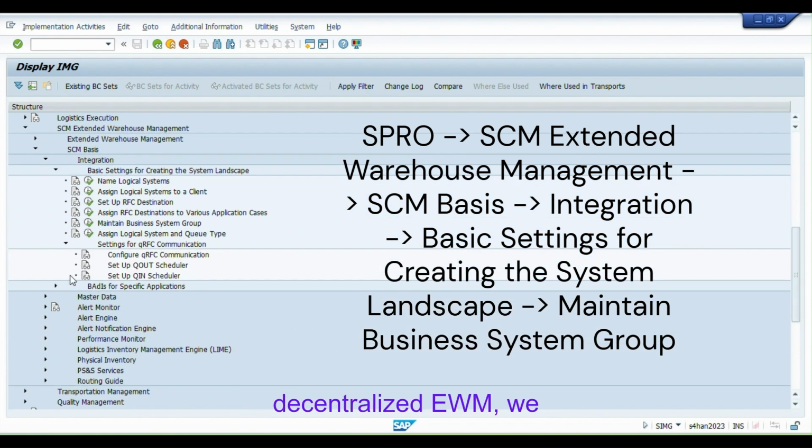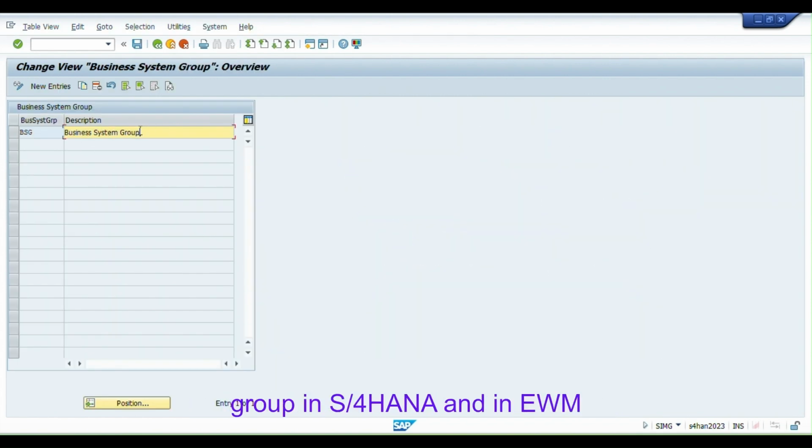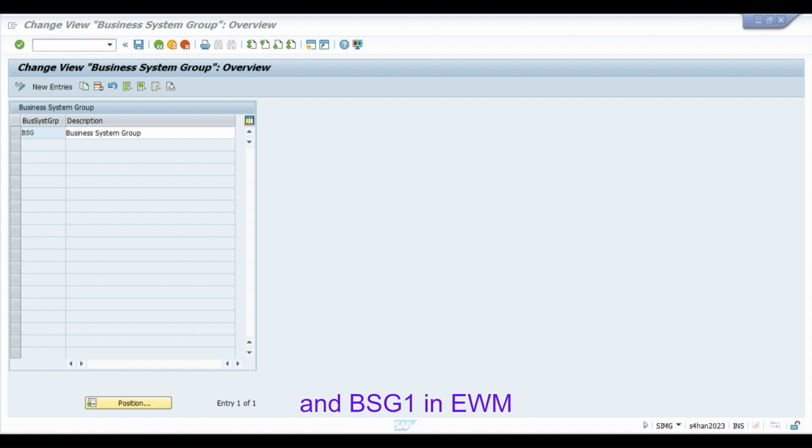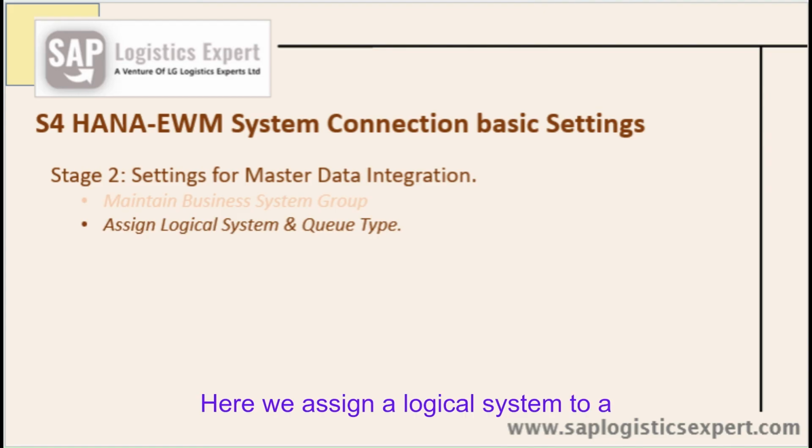For decentralized EWM, we will maintain different Business System Group in S/4HANA and in EWM system. For example, BSG in S/4HANA system and BSG1 in EWM system. In the next configuration, we will assign Logical System and Queue Type to the Business System Group. Here we assign a Logical System to a Business System Group, BSG. Also we assign a Queue Type, Inbound Queue or Outbound Queue, to the BSG.